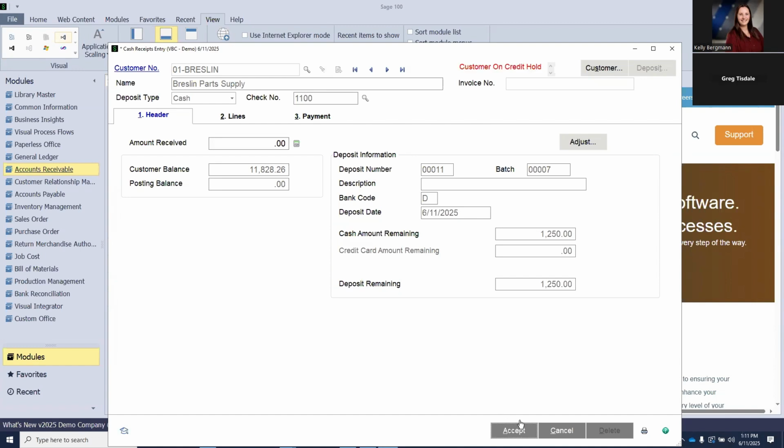I have another question. Can you show us the lines in the reversal and how they show in the accounts?